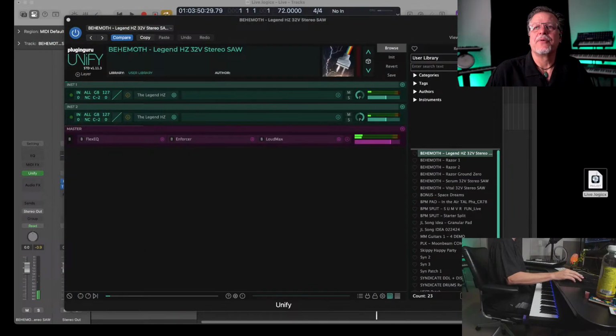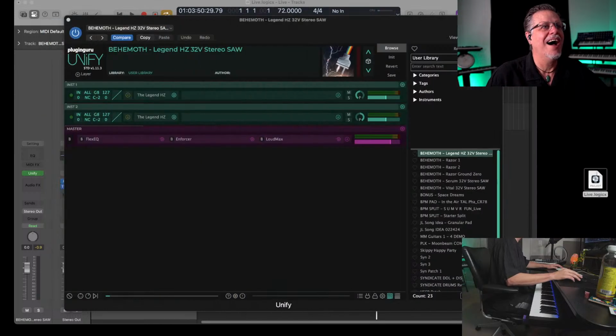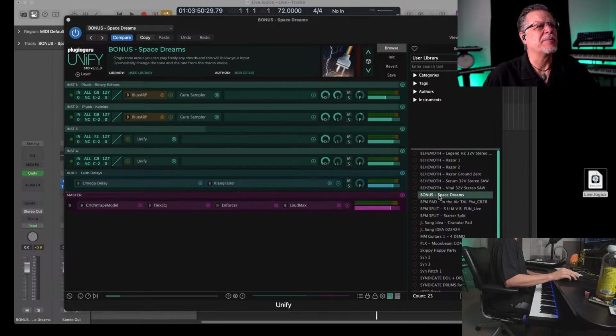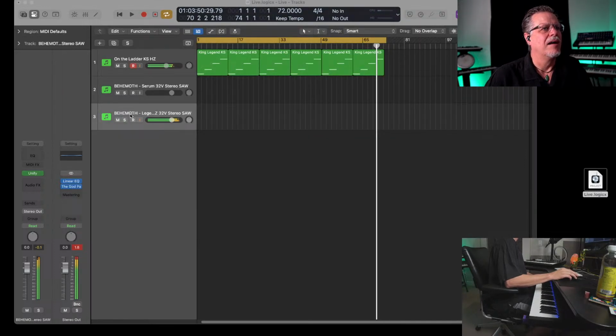And my computer is, let's see, close the window. Can you close the window? Let's do this. Let's go to Space Dreams. Go back here. Yeah, so we're getting into Behemoth territory now. Starting to get there. Let's add one more layer.